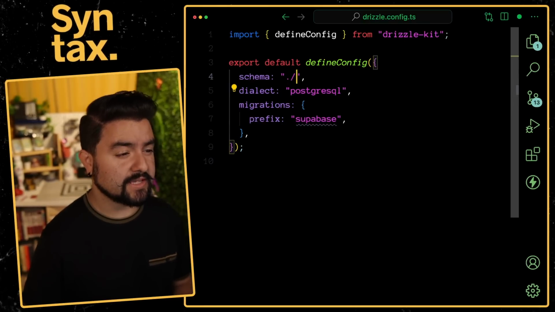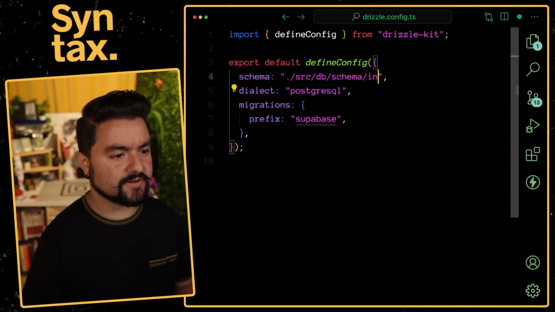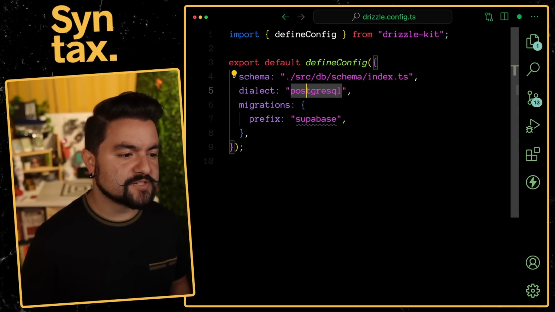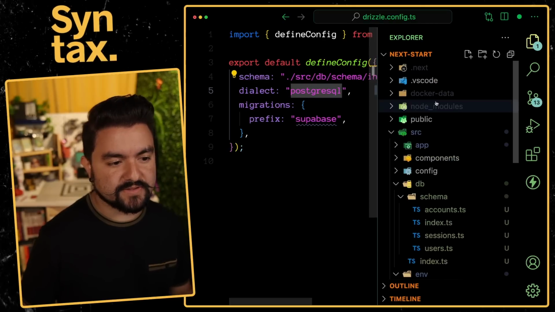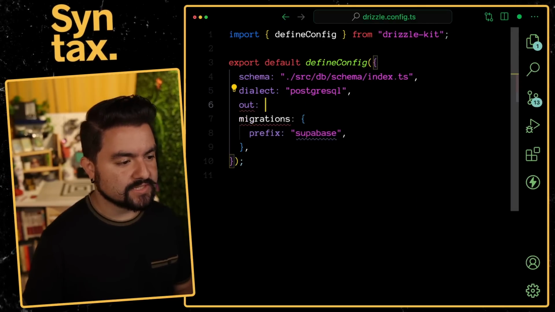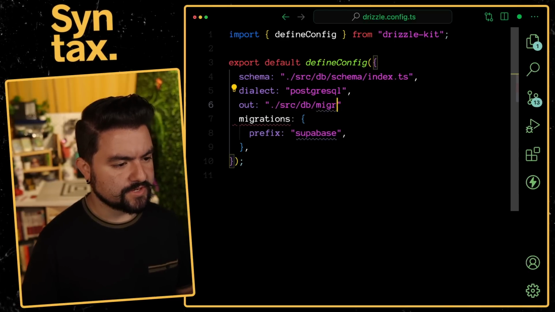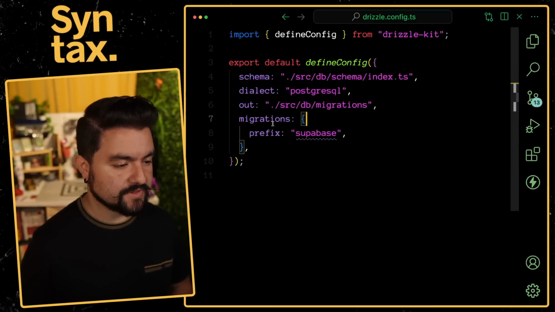So this is going to be in the source directory, in the DB folder, in the schema folder, in a file called index.ts, just like that. And then another option I want to specify is where to put the migration files. I like everything to live inside of this DB folder. So there's an option called out, and I'm going to specify this as source db/migrations, like this. And then we can specify the database connection with this DB credentials.